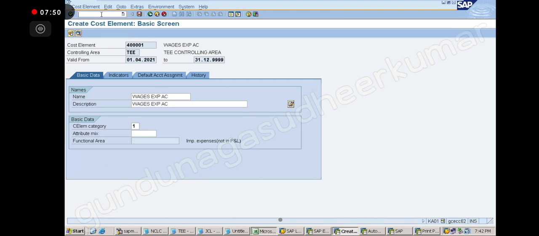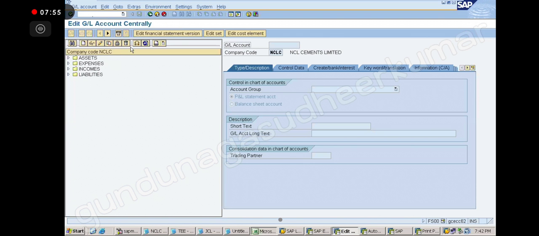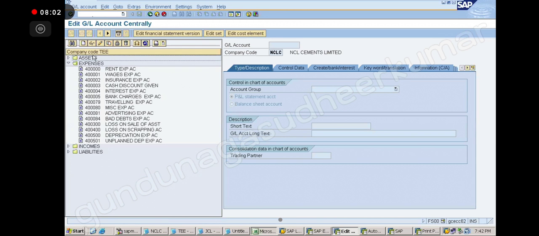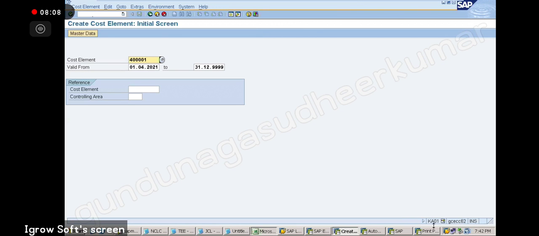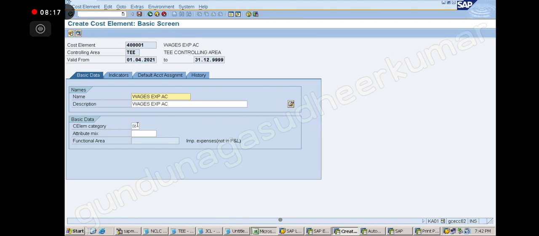So here I will show you slash FS00. Suppose I am creating through FI, change company code, and I am going to this one, change. Observe at the bottom here, edit cost element. So directly also you can come like this. Give the account number, enter, and then give the cost element category 1.